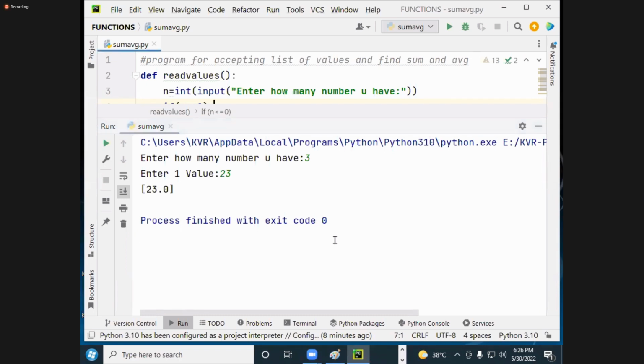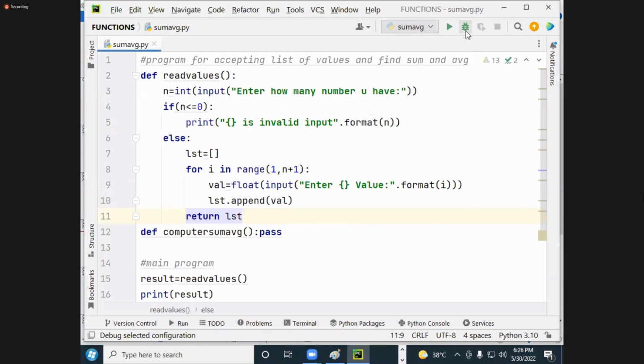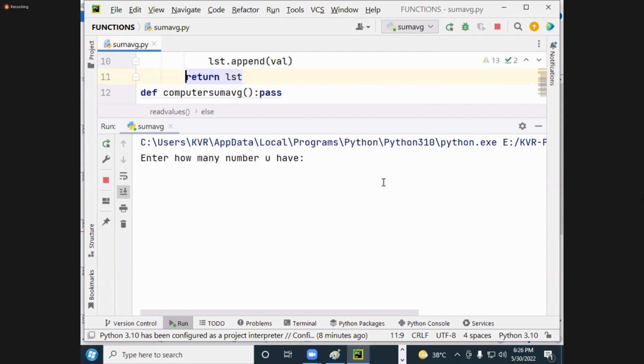Why is this problem coming here? Any problem? Return the list. This is what I need to return out of that, right? I wrote it inside of that. So run this code.